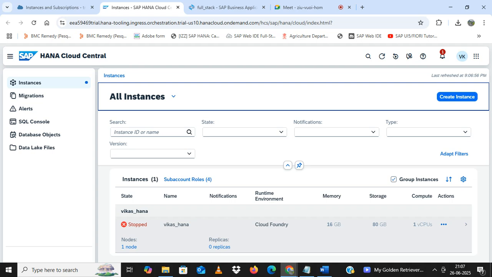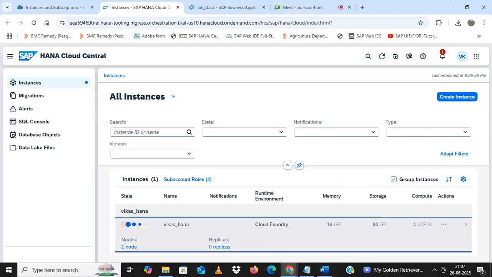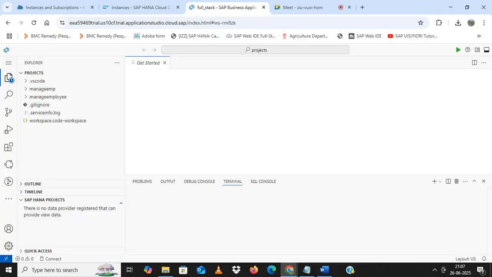So here we can see the status. It is stopped. What we have to do? We have to click here on the more button, and here we have a start. Once it is started, it will take some time to start, so just wait for that. Now it is starting. Wait for the green state, and the status will be started. Meanwhile, let me go here.